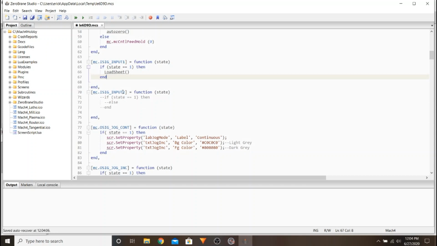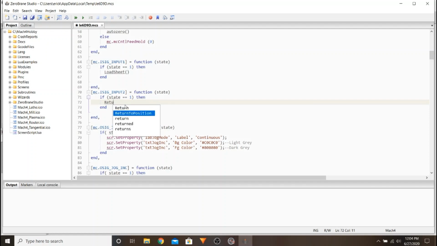And now if input 2, so if the second button is hit, we don't need else. We don't want it to do anything else. So if the second button is hit, then return. I saw it there. That return to position. End. Save. Done.